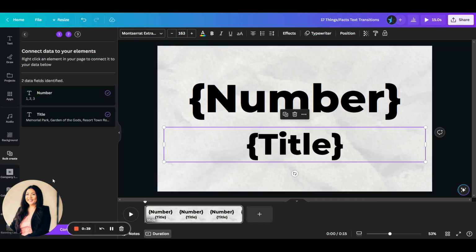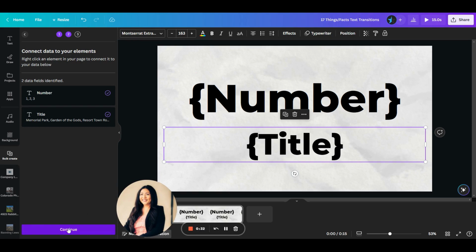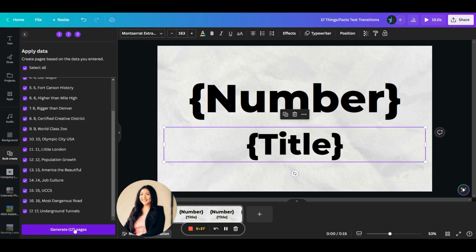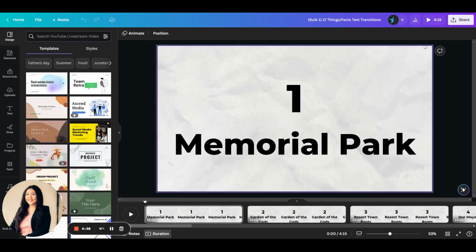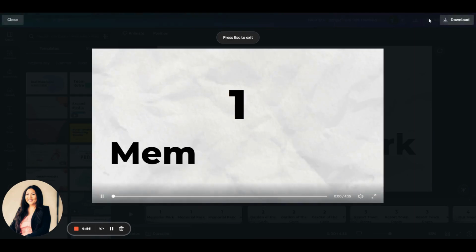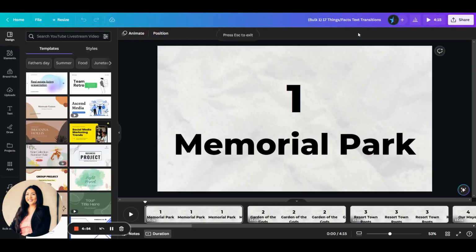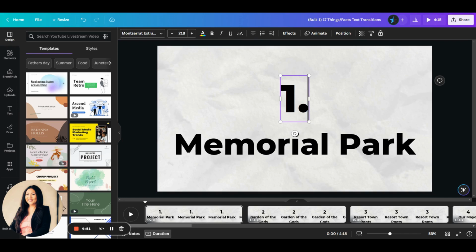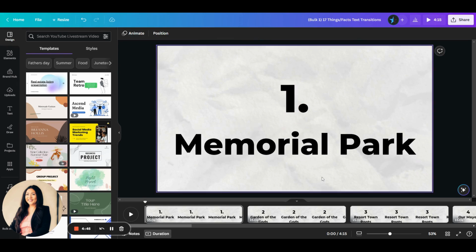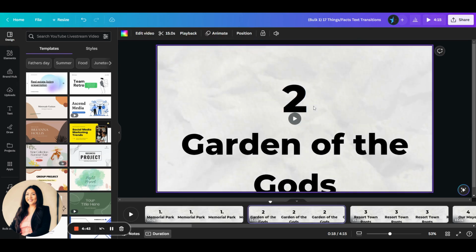All right. So now we've told the system, Canva, what we want to go in each box. We're just going to go ahead and hit continue on the bottom left. You want to make sure that you generate all 17 pages correctly, and it's going to do its thing. And so just like that, it just creates all of the text up here. Now, one thing I did forget to do is do the period. You'll have to go back into bulk create to make sure that you put that in the data table. But I think this came out really nice.